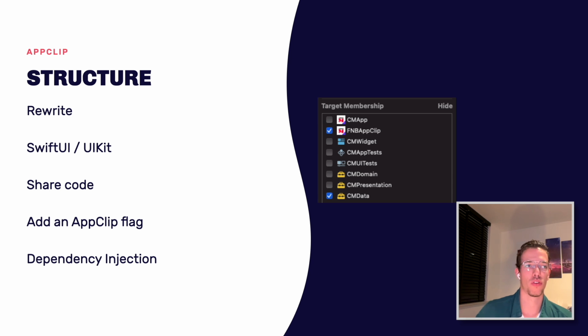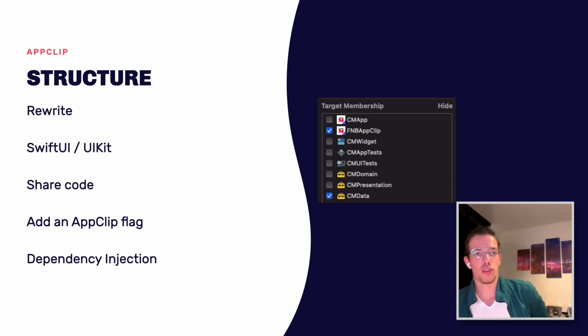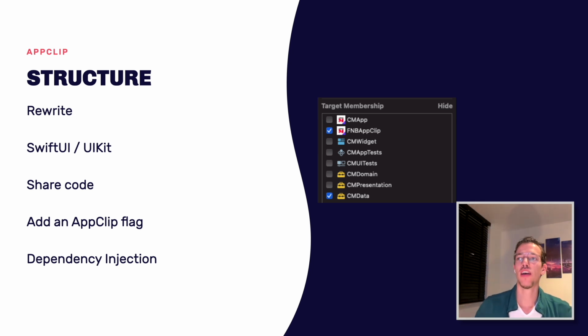I'll talk about that later. For example, to share code, we just go to a file, and on the right side you see our targets. Like we have an app, the AppClip, a widget, test, UI test, and we have an architecture with a split in domain logic, presentation logic, and data logic. In this case, I wanted to share something that was in data, and I just click on the file, and that way, my code was shared. But of course, as you know, when you click one thing, it will produce a lot of errors.